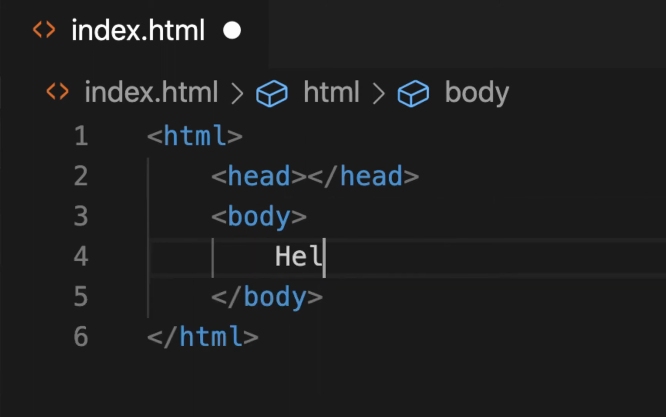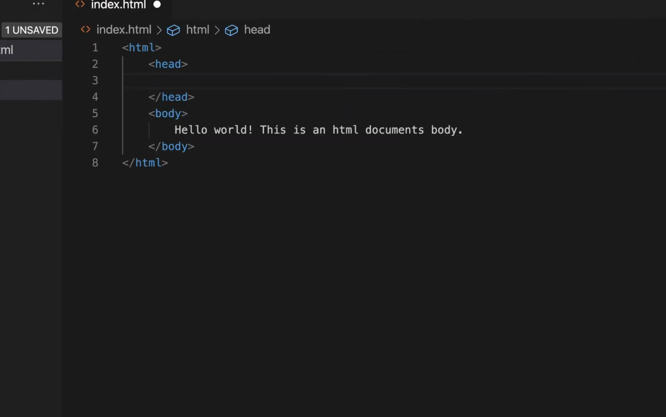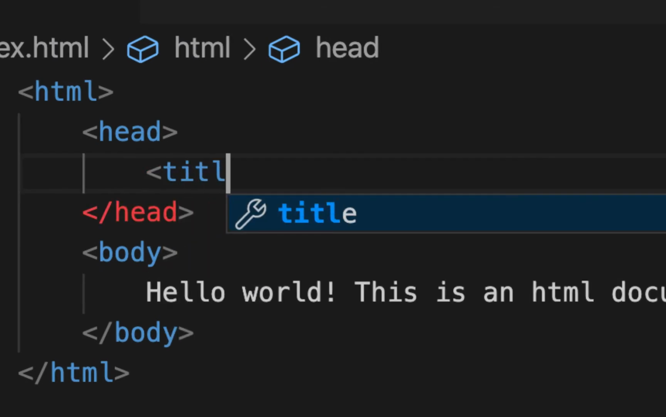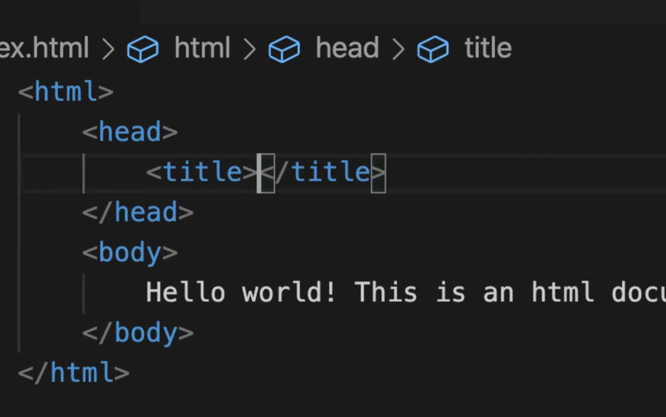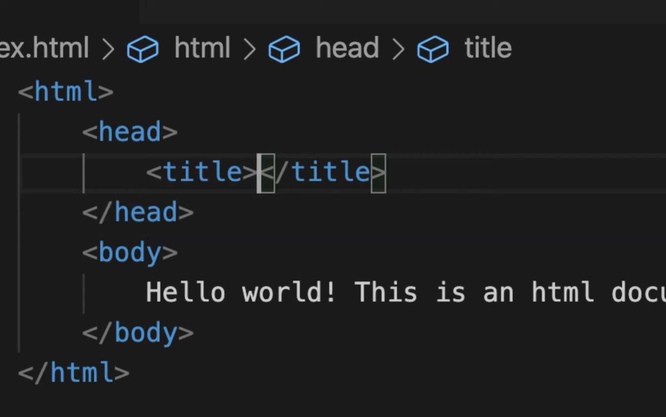In body, we'll say, hello, world. This is an HTML document. Body. And in the head, we're going to learn one more special tag that we're going to use now called title. The title element specifies a title for the HTML page. It is shown in the browser's title bar on the progress page. In our case, let's say our cool app.